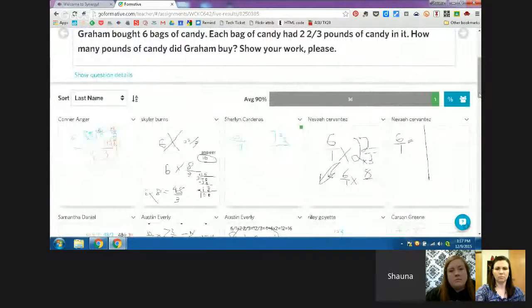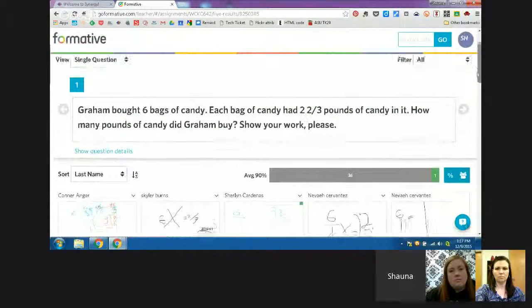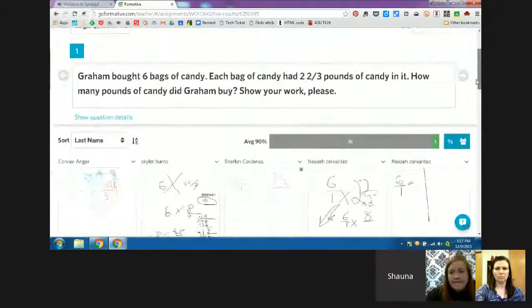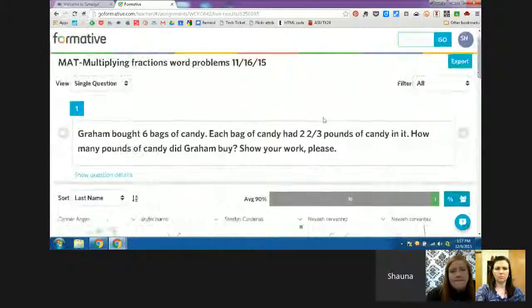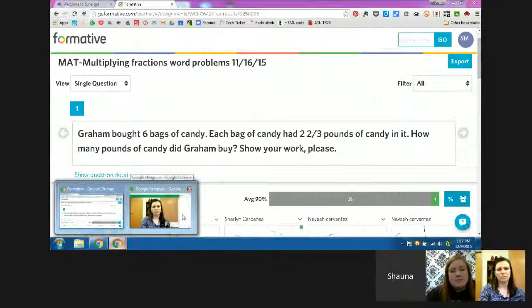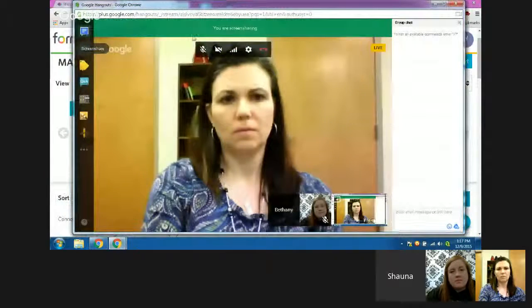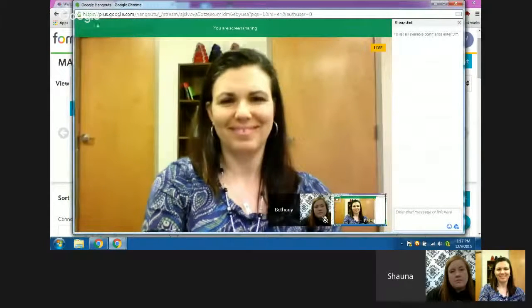You can set it so that it grades automatically if it's a multiple choice type of thing. But it's the feature of being able to see it immediately which I think is the coolest thing about it. And there's all kinds of features which are just tailor-made for whatever type of formative assessment you want to do. Well, I'm going to stop screen sharing now. So that is Go Formative, a very cool tool.